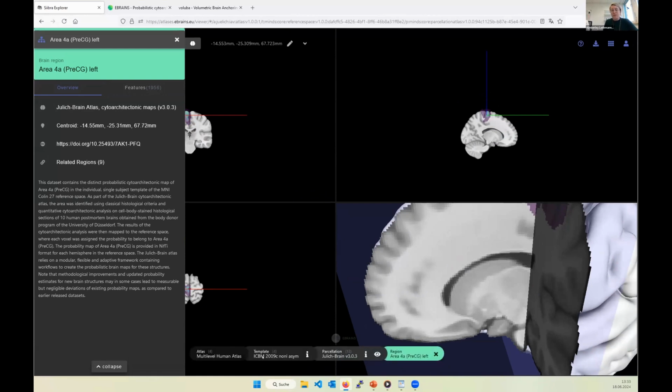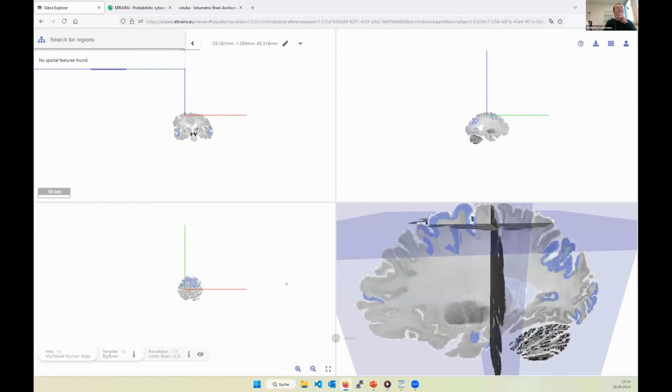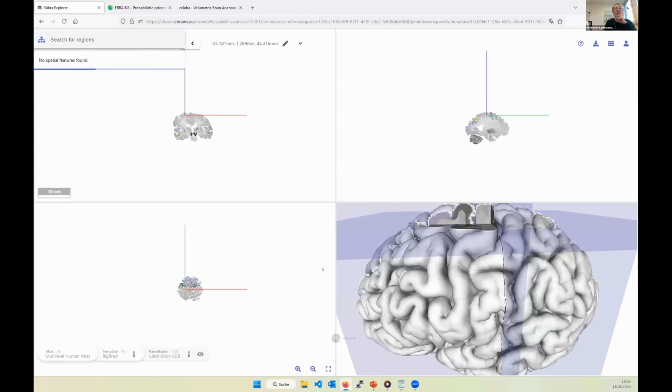Now you can just switch the template. The view that you have at the moment, we are now at the centroid of area 4p, will stay if you switch the template. So if we now switch to the big brain template, which is a single brain, it will hold your view. Not only your view, it will go to the registered area 4p in the big brain. This takes a little while.